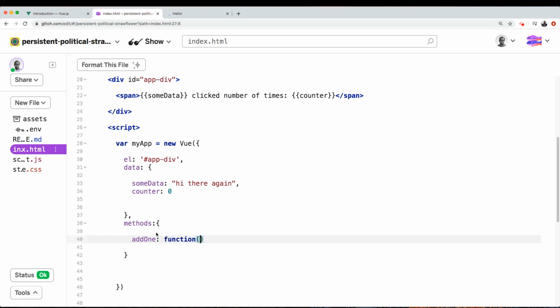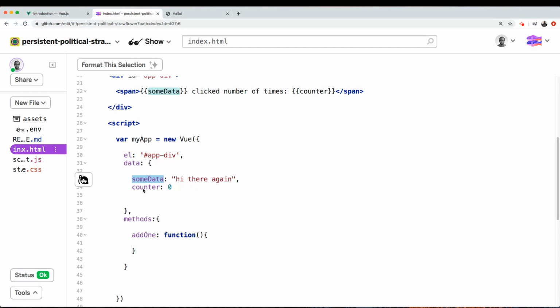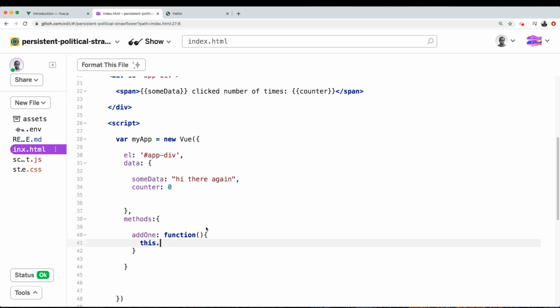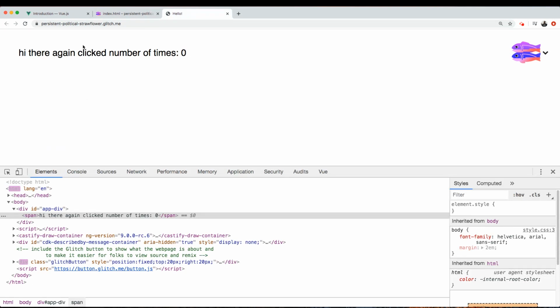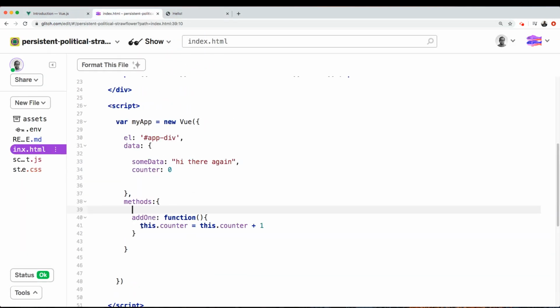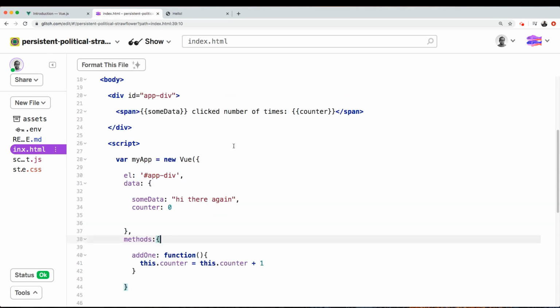This is going to be a function, and inside of the function, we're going to say, okay, to access this data in this method or this function, you need to use the keyword this. So this is referencing the data. So you can say this.counter equals this.counter plus 1. Right, and if we looked at this now, it's not doing anything because that method's not being called, right? It's not being invoked. So now we need a way to invoke this.